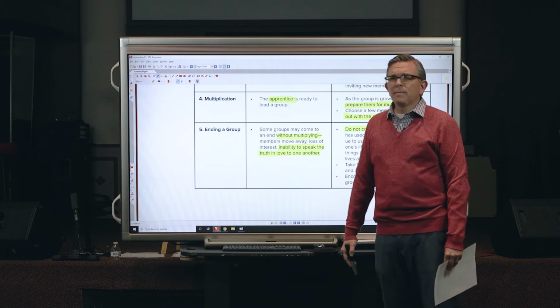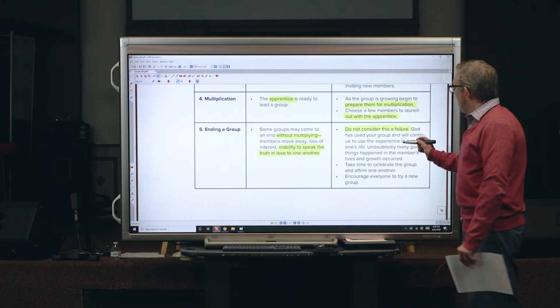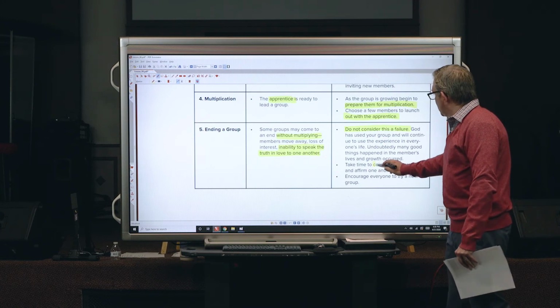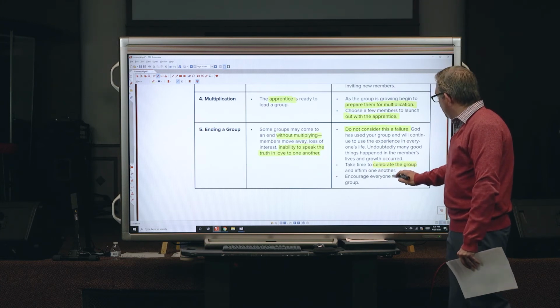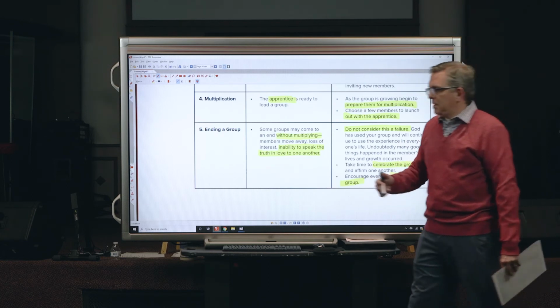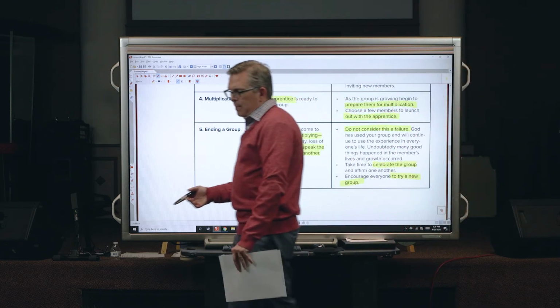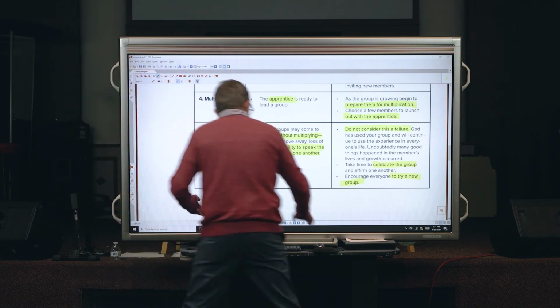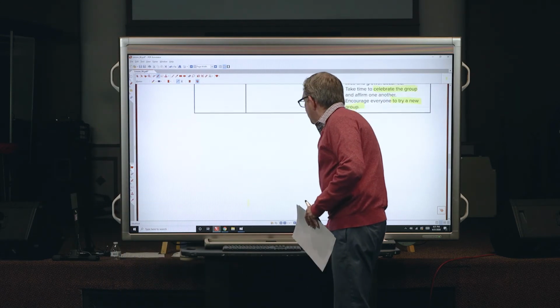And so then what do we do? We celebrate the group, and we help people to find a new group. We're there for them to guide them into another community, into a different ministry, into a different place where they can grow in community together.